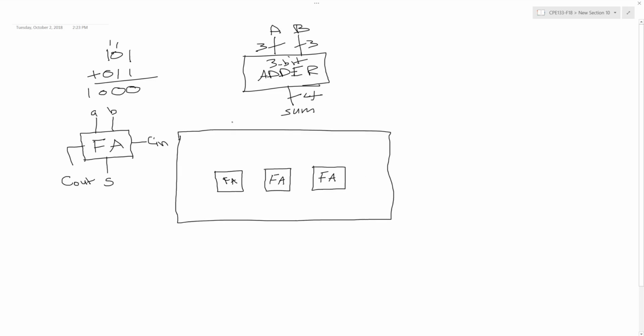Okay, so my 3-bit adder has two 3-bit inputs and a 4-bit output. And because I already have this full adder component, which I've created, I know it's working, I'm going to go ahead and reuse these modules to build this 3-bit adder. The first full adder will take the least significant bits of both A and B, so we'll call these A0 and B0. The second full adder will take the next two significant bits of A and B. And the third will take the most significant bits.